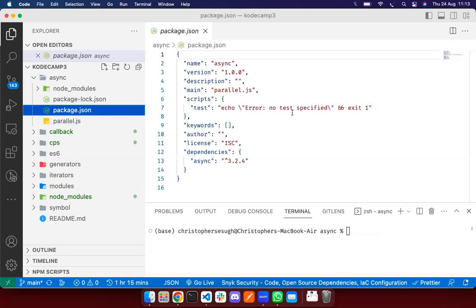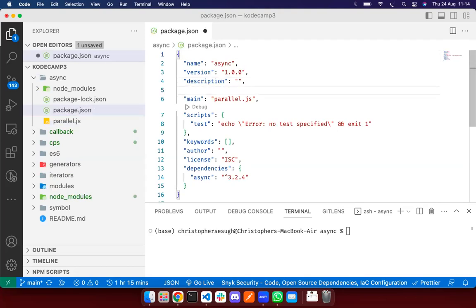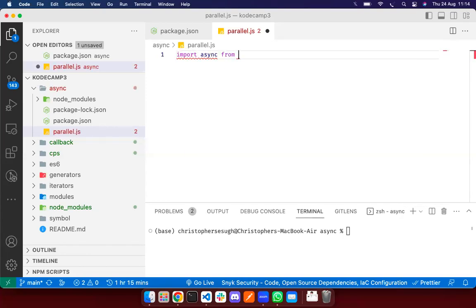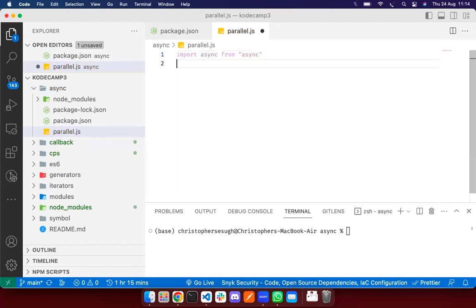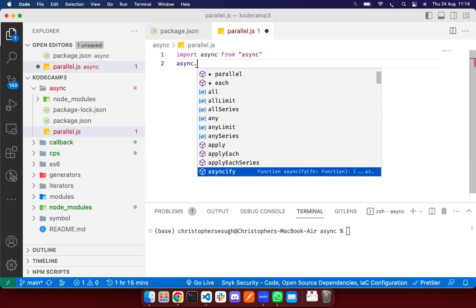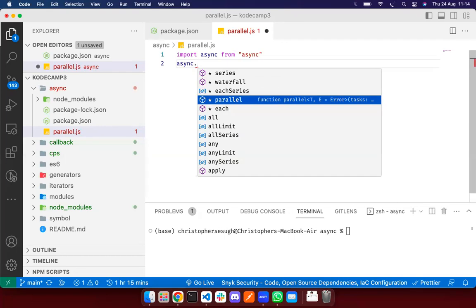If you open our package.json, you can see that we have our async version 3.2. And let's change our type here to module. I don't like working with CommonJS. Suppose you have two tasks that can be executed in parallel. Here is how you can handle that. You can simply import async from async. Then you simply say async and you can see all the utility functions here. The one we're looking for is async.parallel.